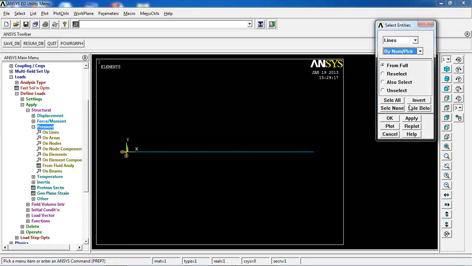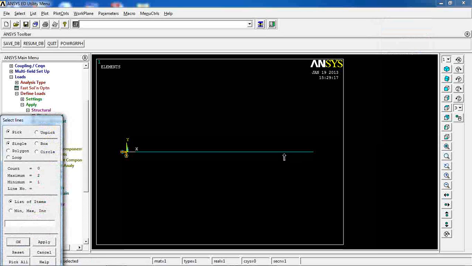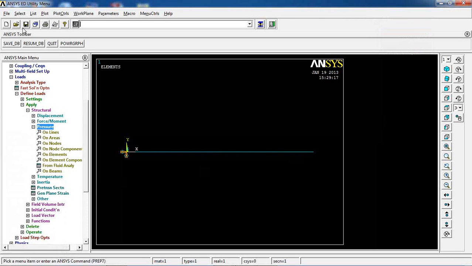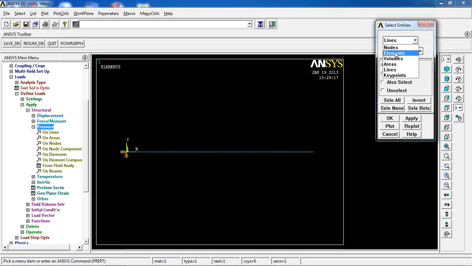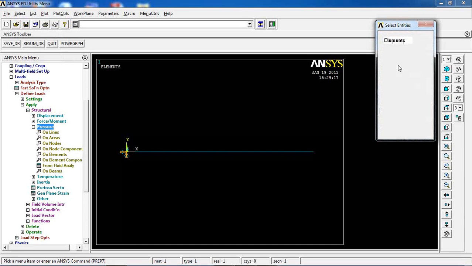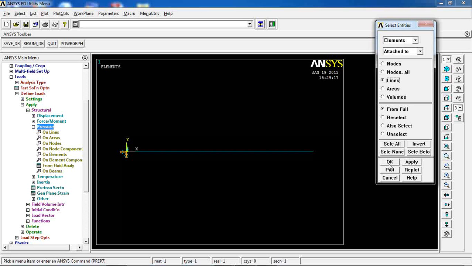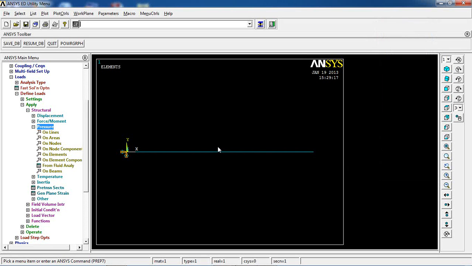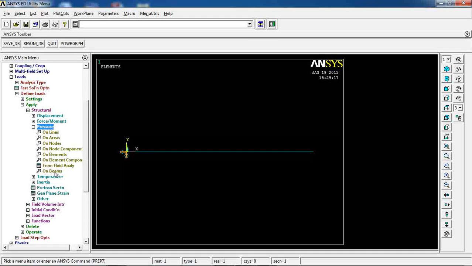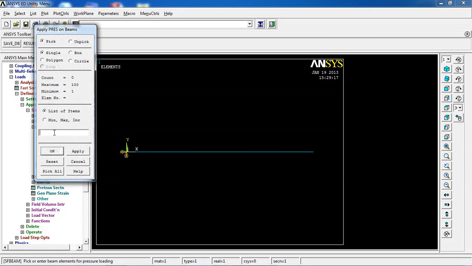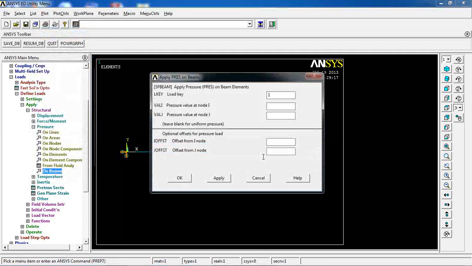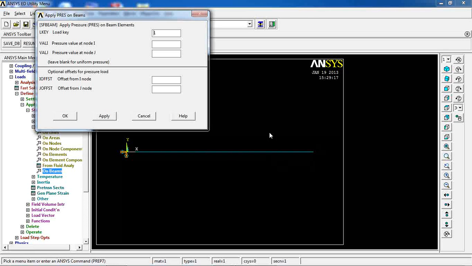Lines, By Num/Pick, Apply or OK, pick this line, click OK, and then come to Select again, Entities, Elements, Attached to Lines, click OK. So all of these elements are picked for me. Now if I come to On Beams and click Pick All, then all my elements in here are selected.